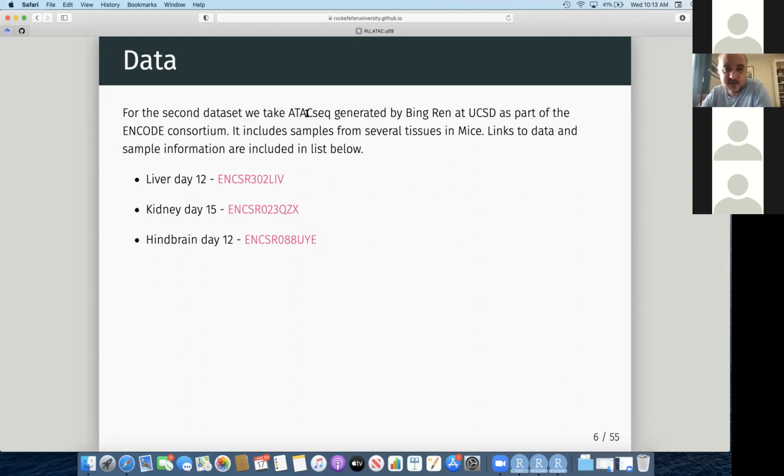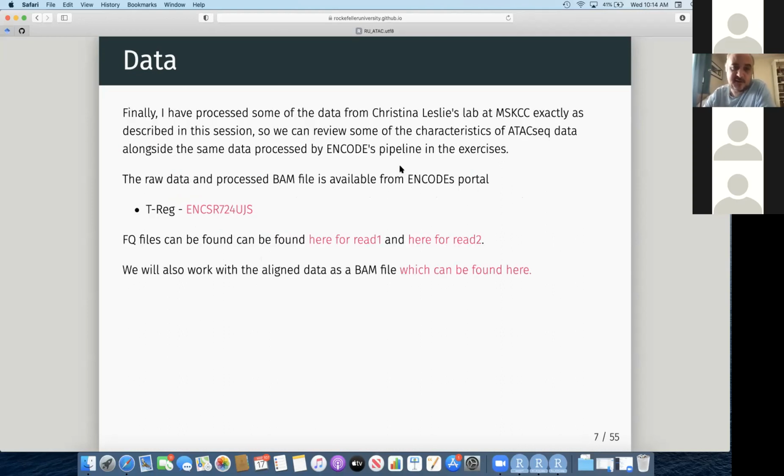The second data set we're going to take is from ENCODE, and the nice thing about ENCODE is they had some replicates, whereas this first data set I don't think we did. So we're also going to make use of some liver, kidney, and hindbrain data, where we have, I think, 2 replicates, and we'll try and pull out changes in open chromatin DNA accessibility between these. And finally, I've taken some data from Christina Leslie's lab across the road. No reason why I'm picking on Christina Leslie. I just saw that she had some ENCODE data, which was a little bit more recent.